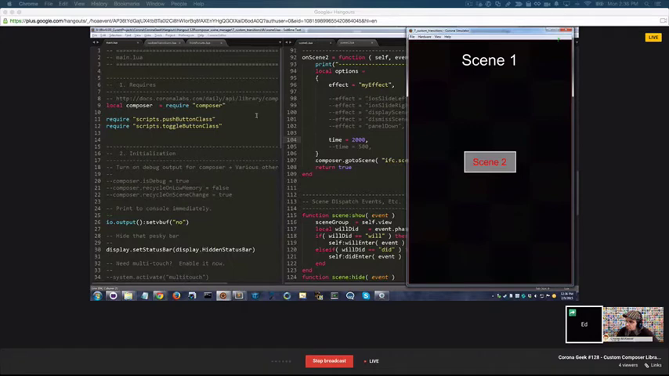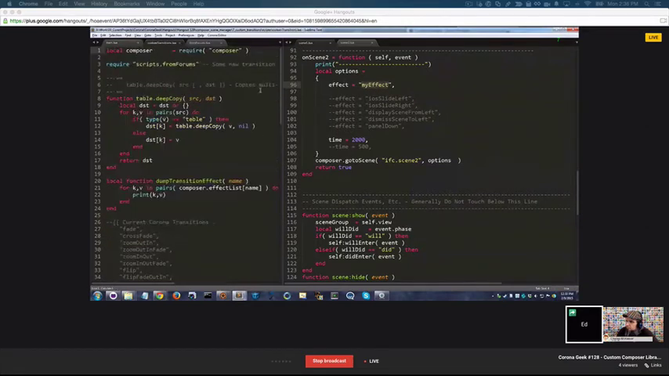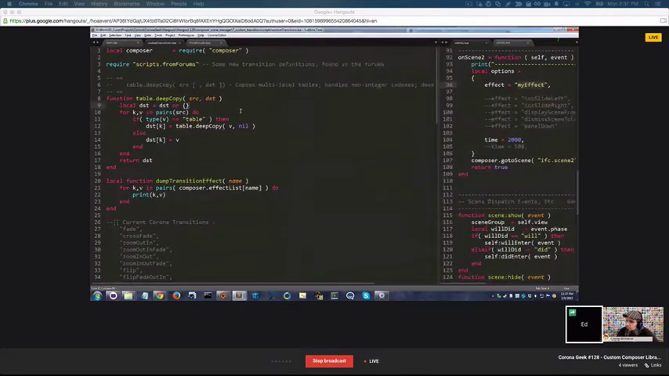So let me make sure these are all on their standard. Initially, what I'm going to use is scene 1 and 2 will use an effect called My Effect, and that is created in customtransitions.lua. I'll just walk you through it.